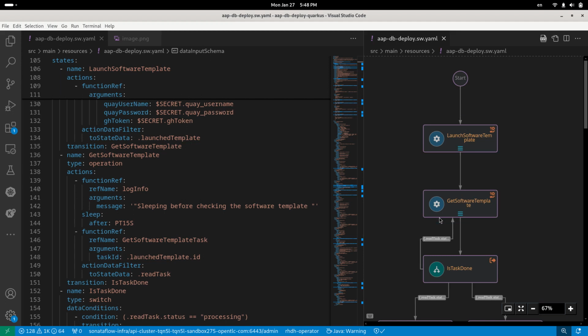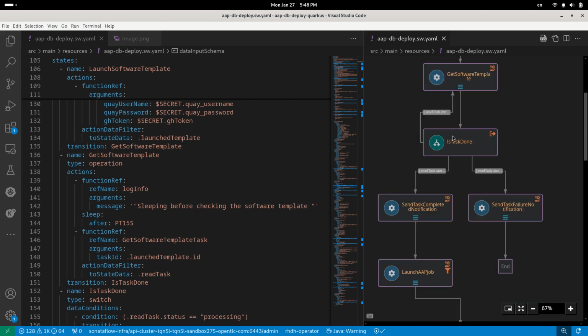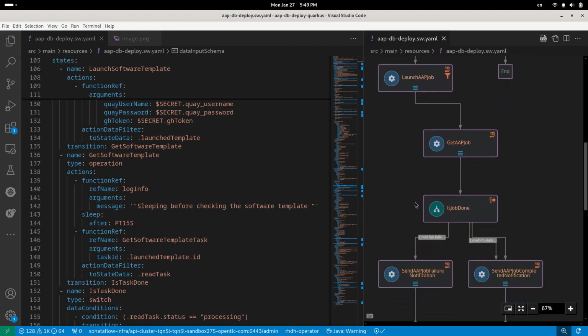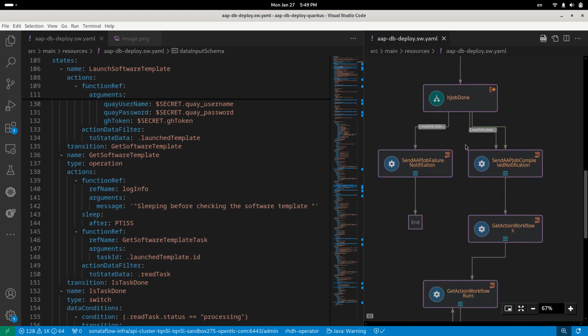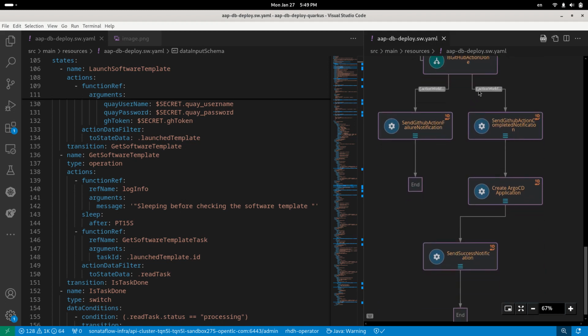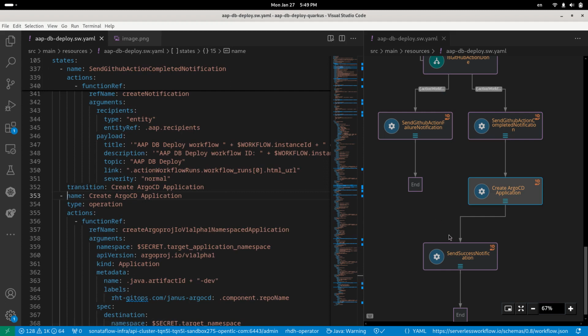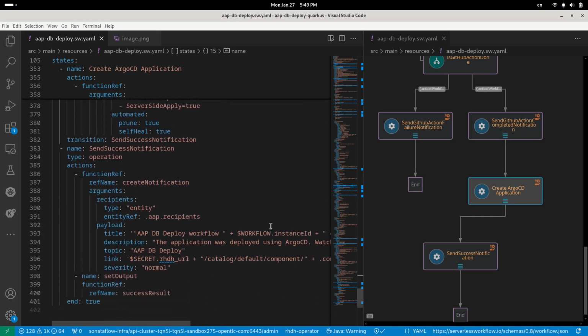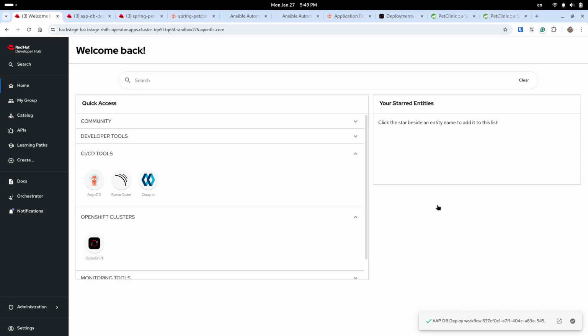So the steps that we saw, just to conclude, were launching the software template, monitoring its completion, launching an Ansible Automation Platform job for creating the database, watching for its completion, then watching for the GitHub actions run, and when it was completed, we invoked the ArgoCD application and verified that it was created successfully. Then we send the last notification to the notification plugin. I hope you enjoyed the demo.